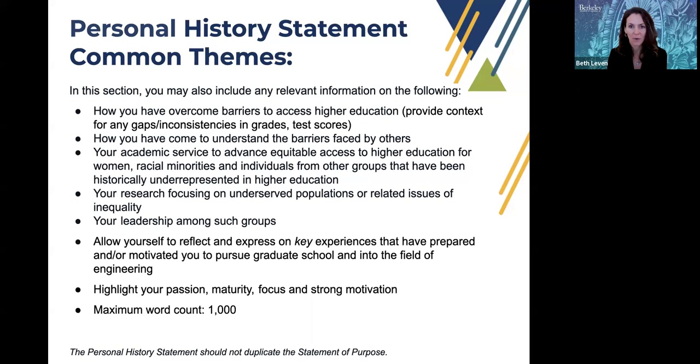Things like overcoming barriers, unique opportunities, unique successes, unique failures, that sort of thing. So you could talk about being the first in your family to either get an undergrad degree or to apply to graduate school. You could talk about when you started a startup in high school, right? There's a lot of different things. So this really is up to you and how you want to use this essay.